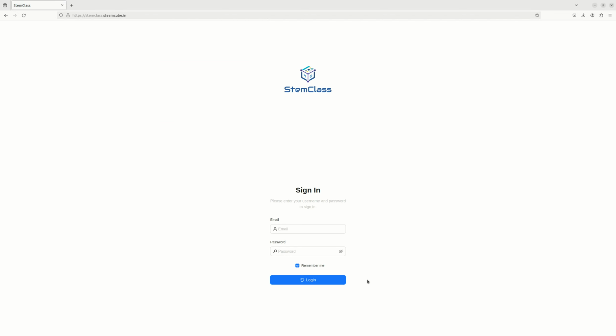You will be presented with the STEM class platform and the sign in page. Here, use your email address or the username given in the welcome email. And pass the password that you received and click on the login button.